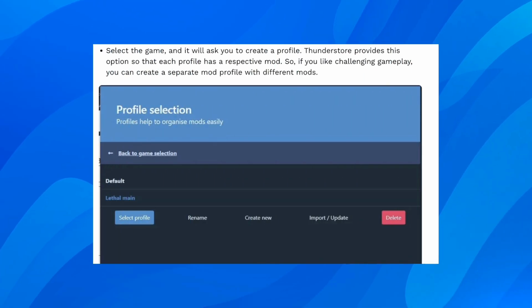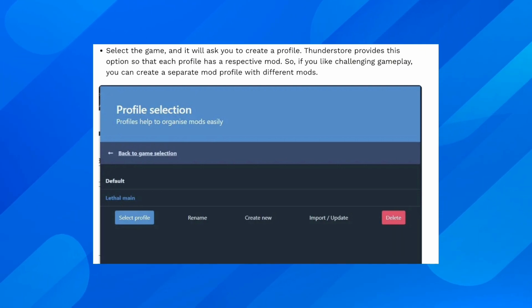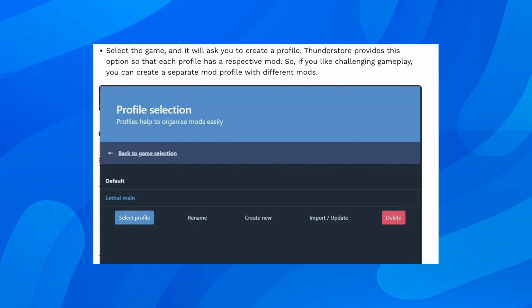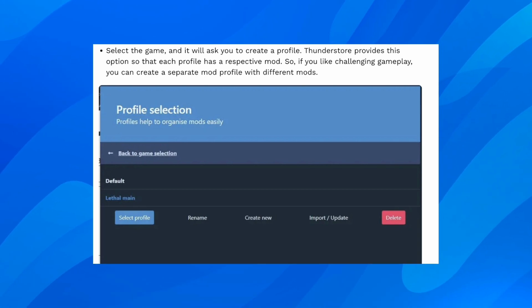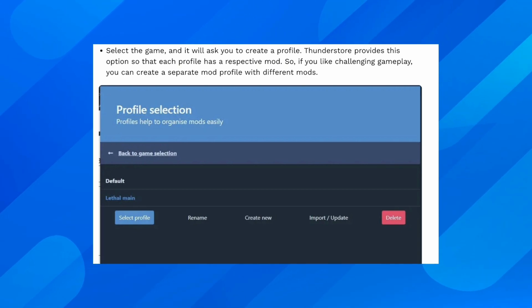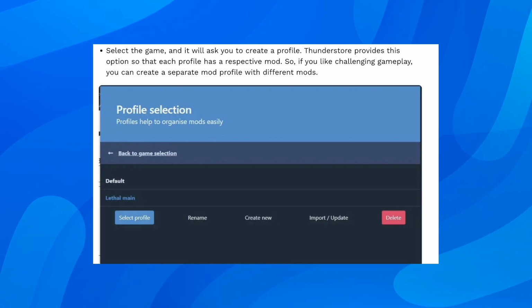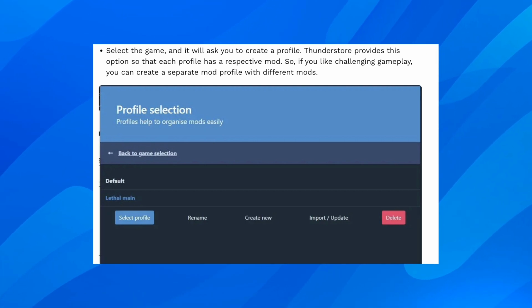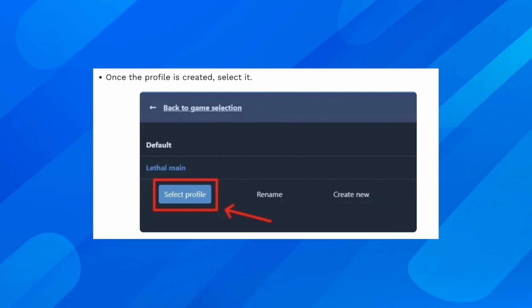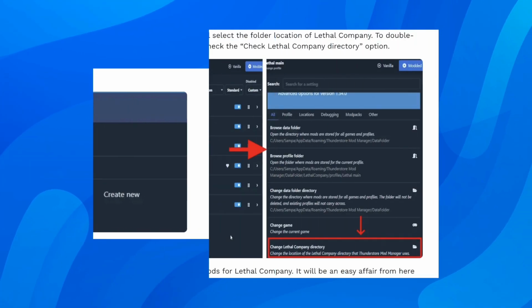Select the game and it will ask you to create a profile. Thunderstorm provides this option so that each profile has its respective mods. So if you like challenging gameplay, you can create a separate profile with different mods, basically. Once the profile is created, select it.